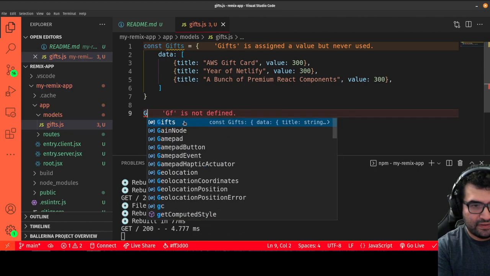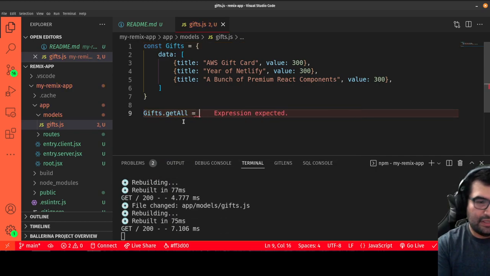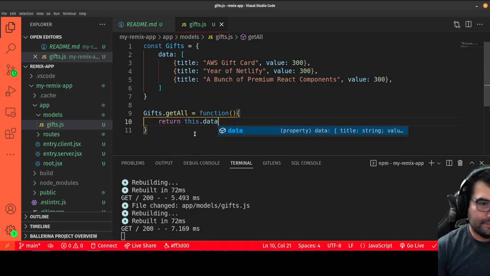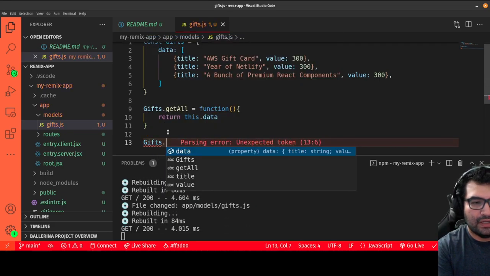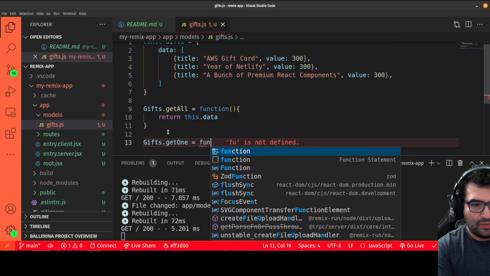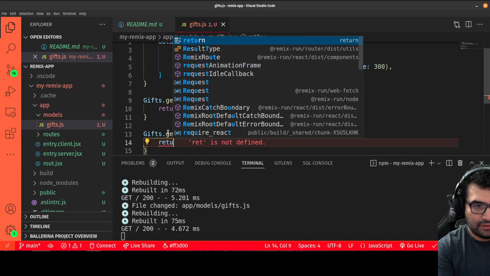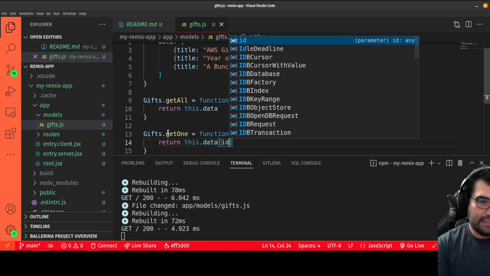So GIFs.getAll is just going to equal a function that literally just returns this.data. GIFs.getOne equals a function which we're going to pass in the ID, and then it will return this.data, passing in the ID.